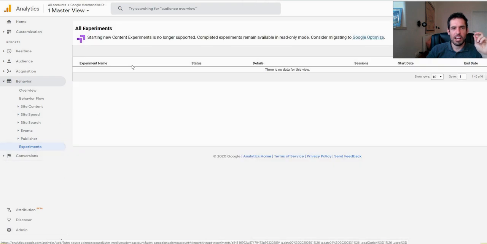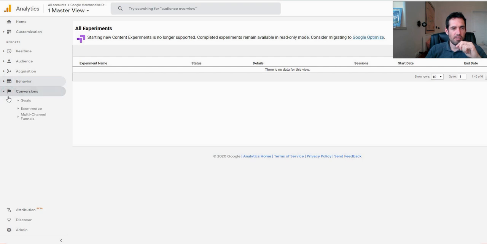But one of the sections that I love is the all experiments section. In this section, you have all the experiments, all the split tests that you've created with Google Optimize. It puts together all the experiments that you did along the history, and you can go back to them or see the experiments that you're running at the moment, analyze the data, and see which landing page or which funnel is producing better performance. So this is the experiment section in the behavior tab.